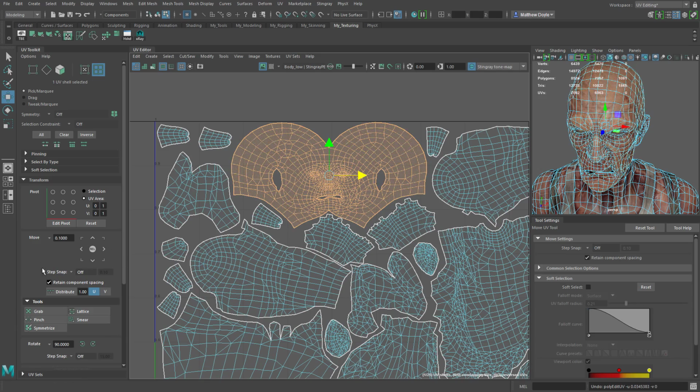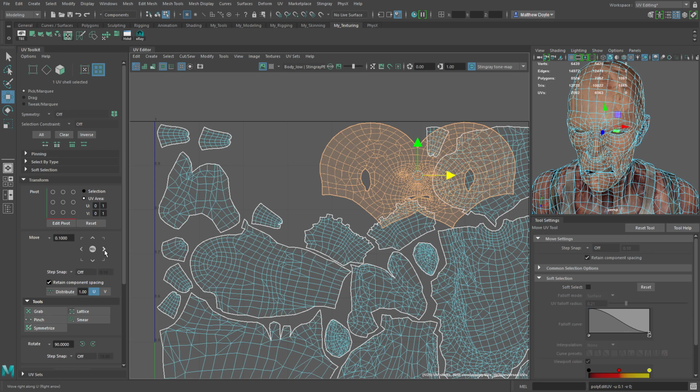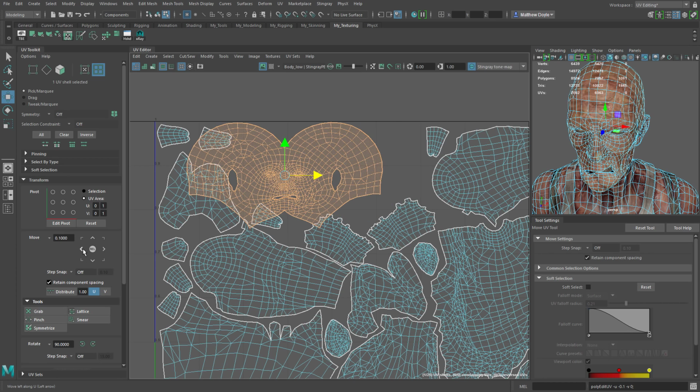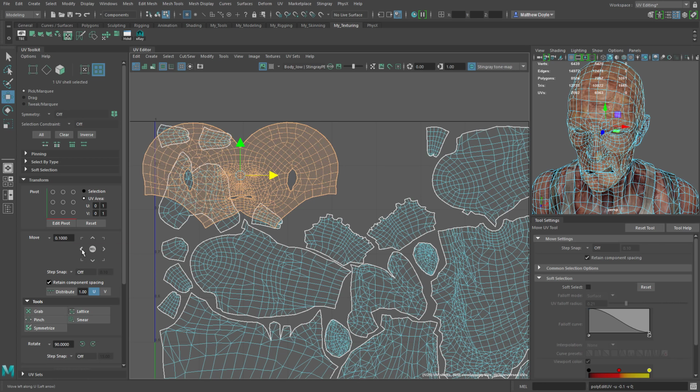Next up, we have the move category, and here we can move the shell or any components we have selected. This is the value it's going to be moved by. The default value is 0.1 units in UV space. We can also change this to 1 or 0.01. When we use the move tool, we have 2 options: relative or absolute. With relative, when we click one of these buttons, we can see it's moving relative to its position, by the amount we've specified here, 0.1 unit in our UV coordinate space.